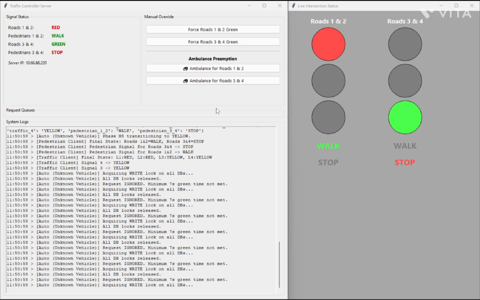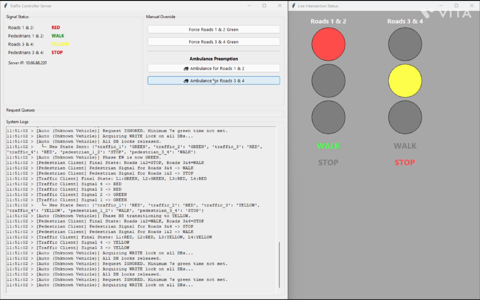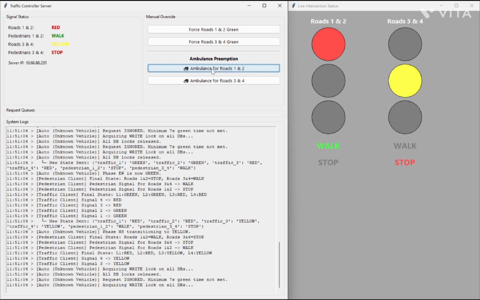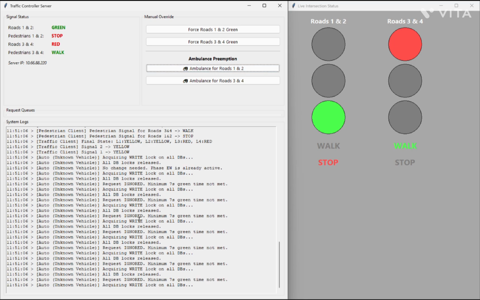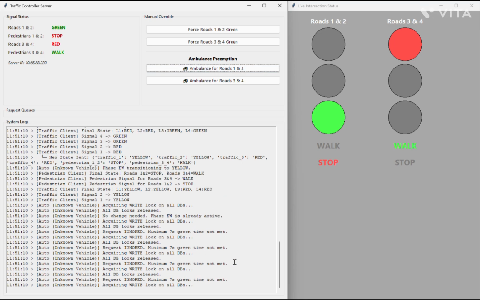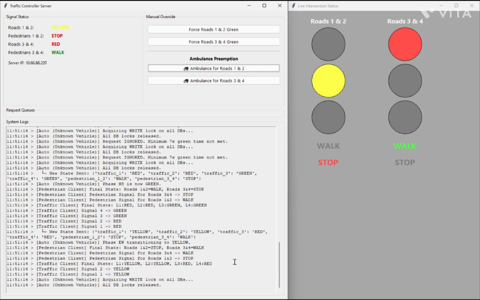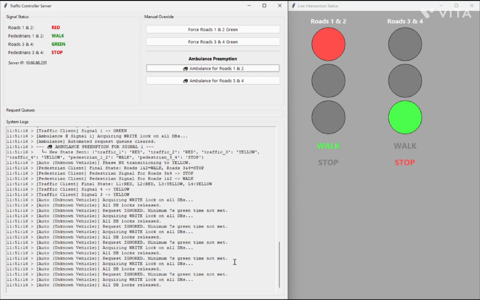One of the critical features is emergency preemption. The controller receives the request for the ambulance and treats it as the highest priority, keeping all other requests on hold, and immediately sets the required path to green. It holds the green signal for a time, ensuring the ambulance can pass safely, and after that it resumes its normal operations.